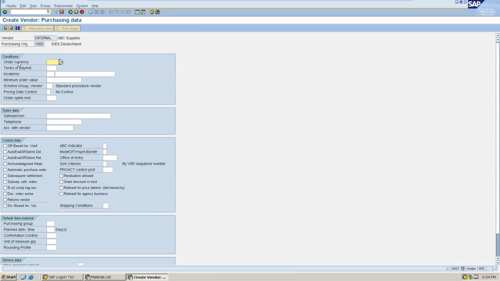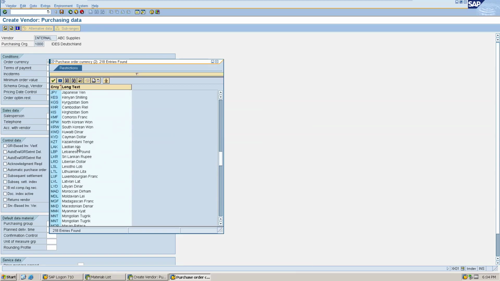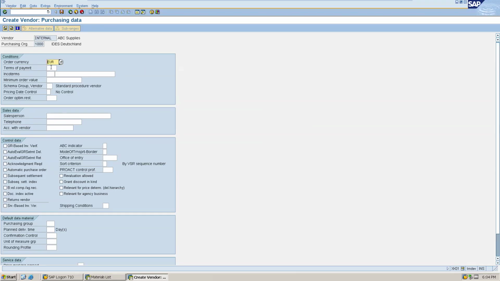And here it is asking us what's the currency, right? Let's choose euros. You can also select from a drop list. This is all the currencies of the money in the world. I will select euro.